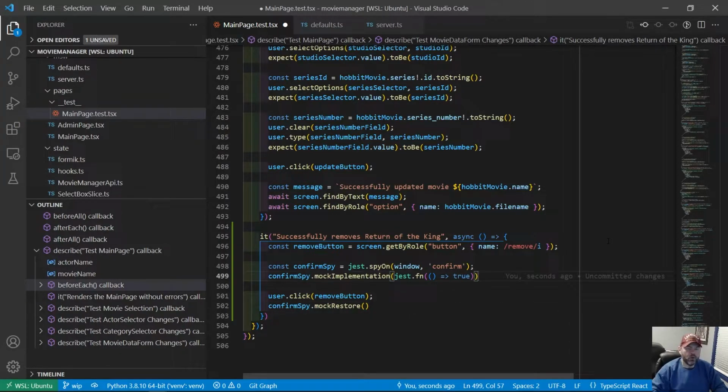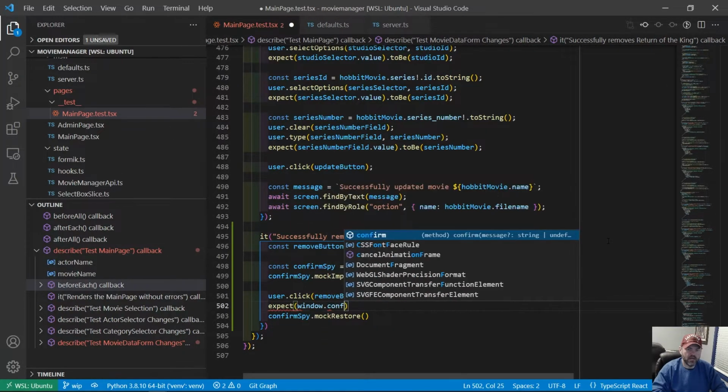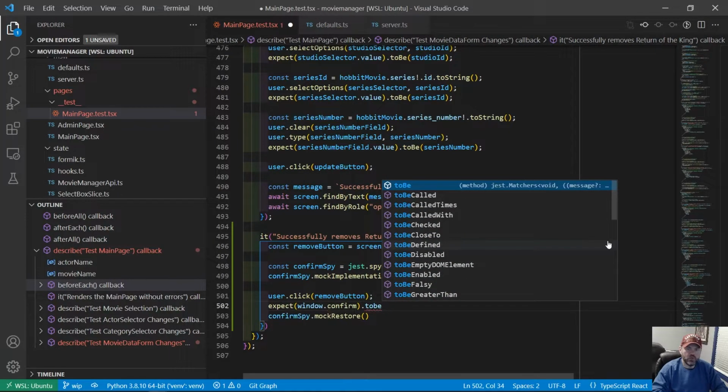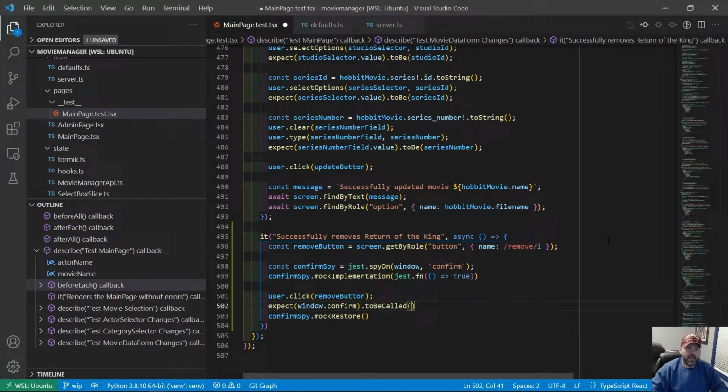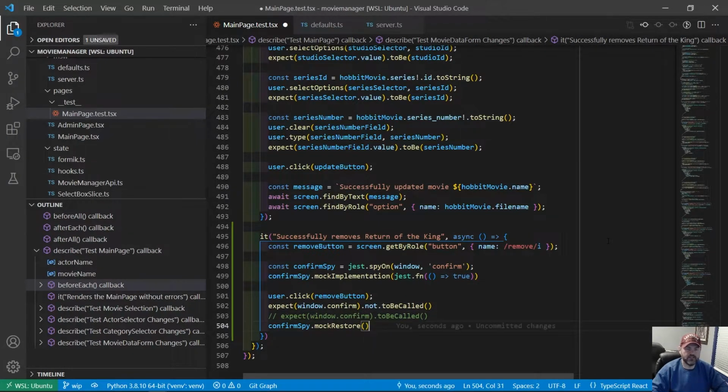All right, so how do we make sure that our confirmSpy was actually called? Well, let's run an expectation. Let's expect that window.confirm to be called. And just for a test, let's go ahead and put a not in front of that. So this test will fail. This one should succeed. So let's say that it worked and move on for now.